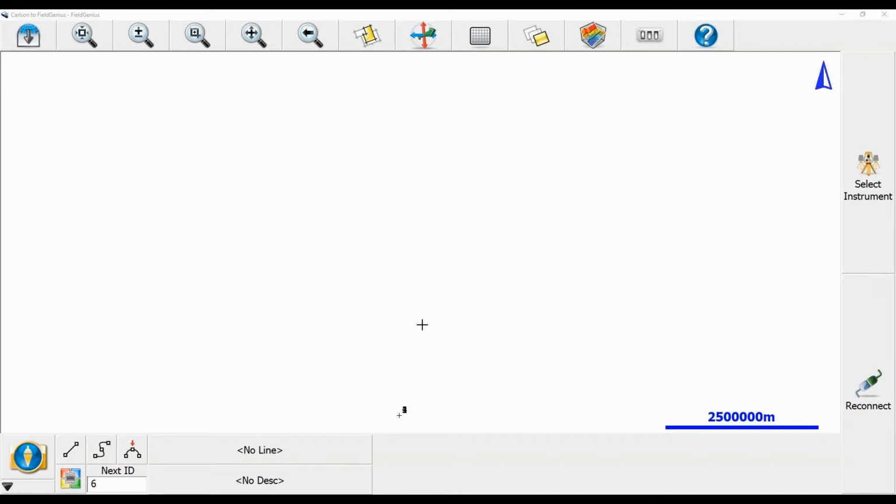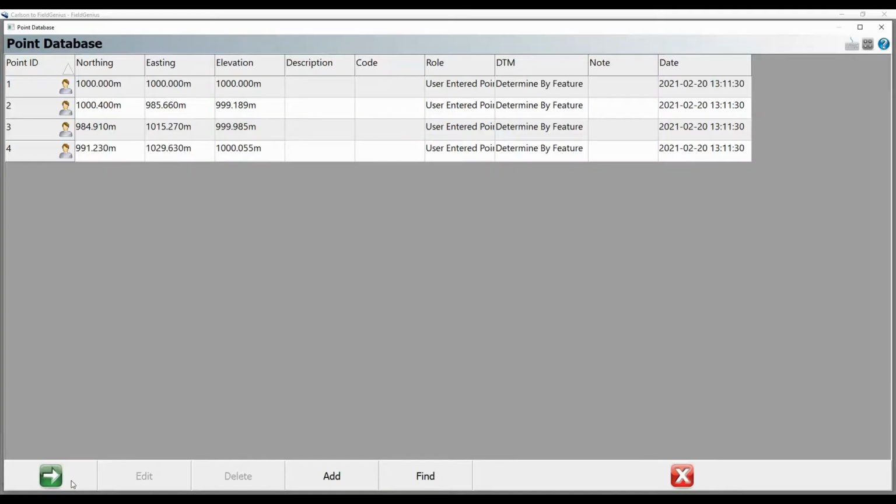And if you want to know exactly how to do that, I'll link to a video in the top right corner. But as you can see here, I have 4 points that aren't exactly coordinates, but they are my own coordinate system on my own grid. So I'm just going to close out of my point database here.